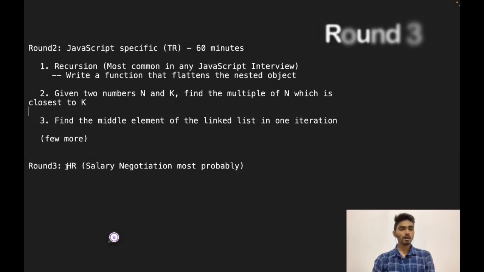And the third round is an HR round, and I can say most probably it is a salary negotiation round, because in this round they will never ask many questions like any other HR round.